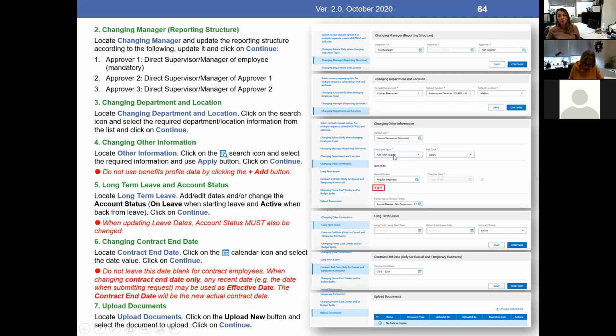Then employee type, if it's full-time regular that you're changing now, or a temporary moving to a casual, whatever the case is. Pay type, salary or hourly. Again, do not add here. Go by the icon and select another type of benefit profile. Don't add, never add. I've noticed a lot of supervisors are using this wrongly, but please don't do that. And also the performance review profile.